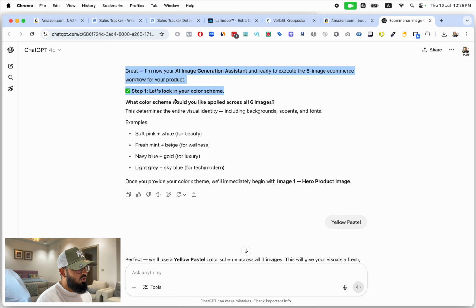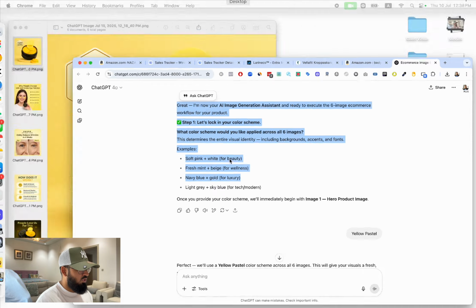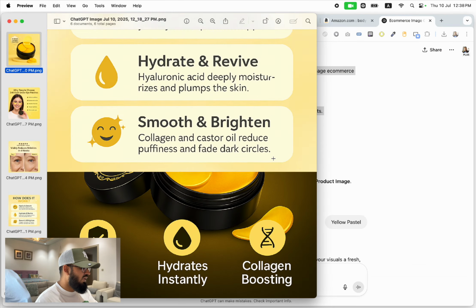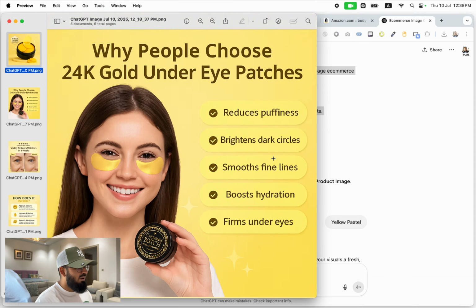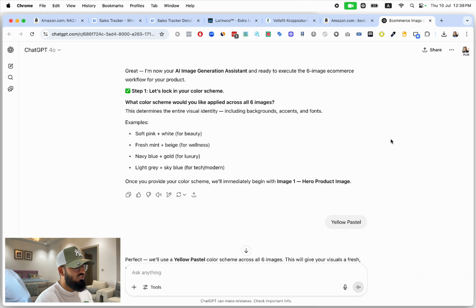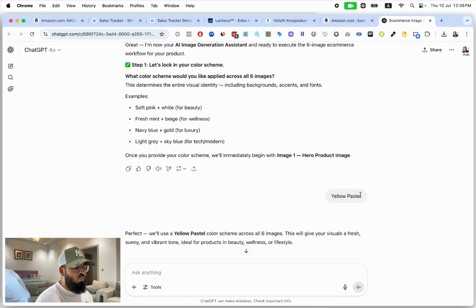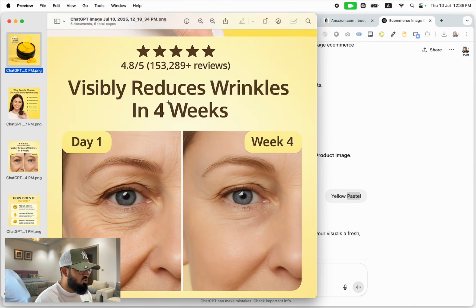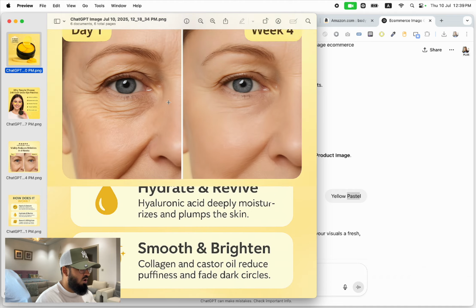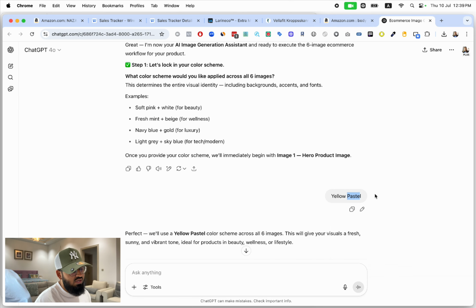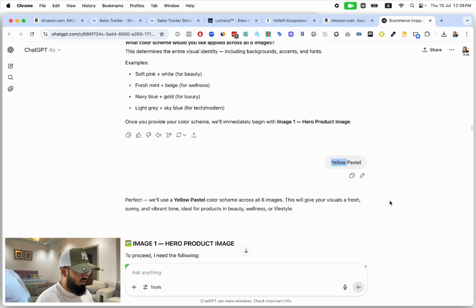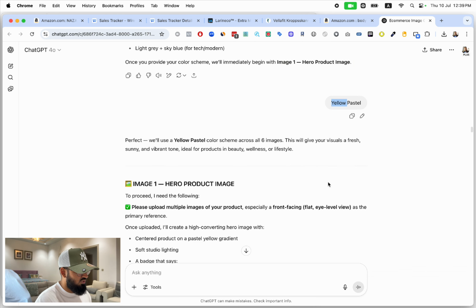So the first thing that your AI image generation assistant is going to ask you is, what sort of color theme do you want? Because in any brand, right, there's an overarching color theme. Over here, because this is a gold product, I decided, hey, you know what, let's go with the yellow pastel. I don't know what pastel means, by the way, but whenever I put yellow pastel, it gives me like this soft ombre sort of design, which I really like. So that's why I put in pastel. That's what I recommend if you guys are using my AI employees. Again, link in the description. Put in whatever your main colors and just put pastel. Okay, perfect. We'll use yellow pastel color scheme across all 6 images.